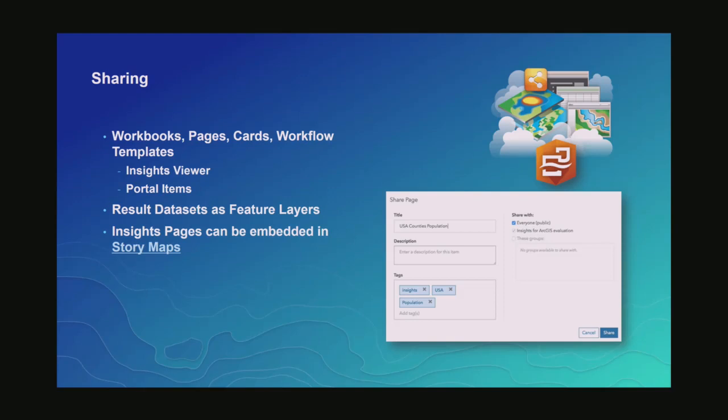You can share the entire workbook. You can share a specific page with the results that you are interested in directly. And then you can take that page and embed it directly inside of a website or a story map or whatever else, or just have it as an item in your portal so that anyone can review that page. And the interesting thing is that the model goes with it, so they can flip over to the model to understand exactly how you came to those results. All that is part of sharing.